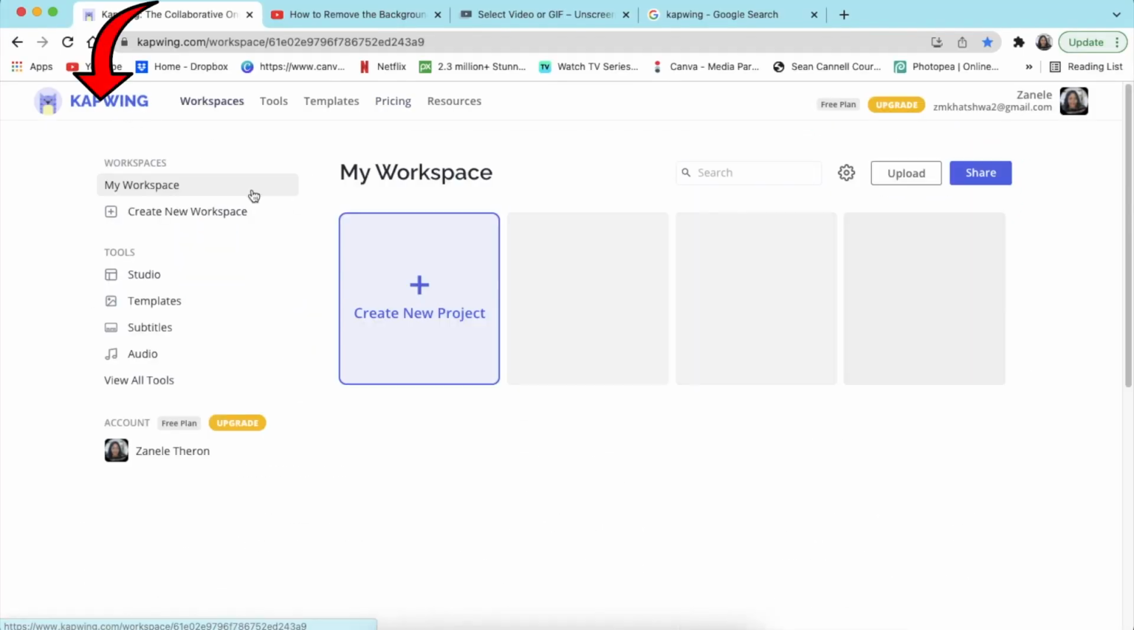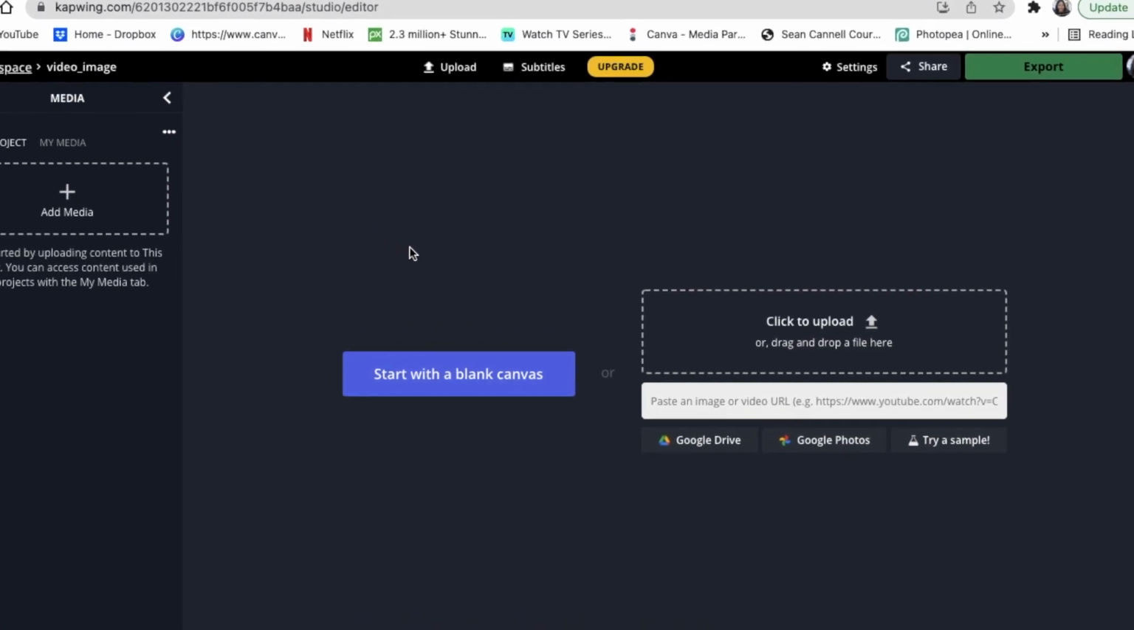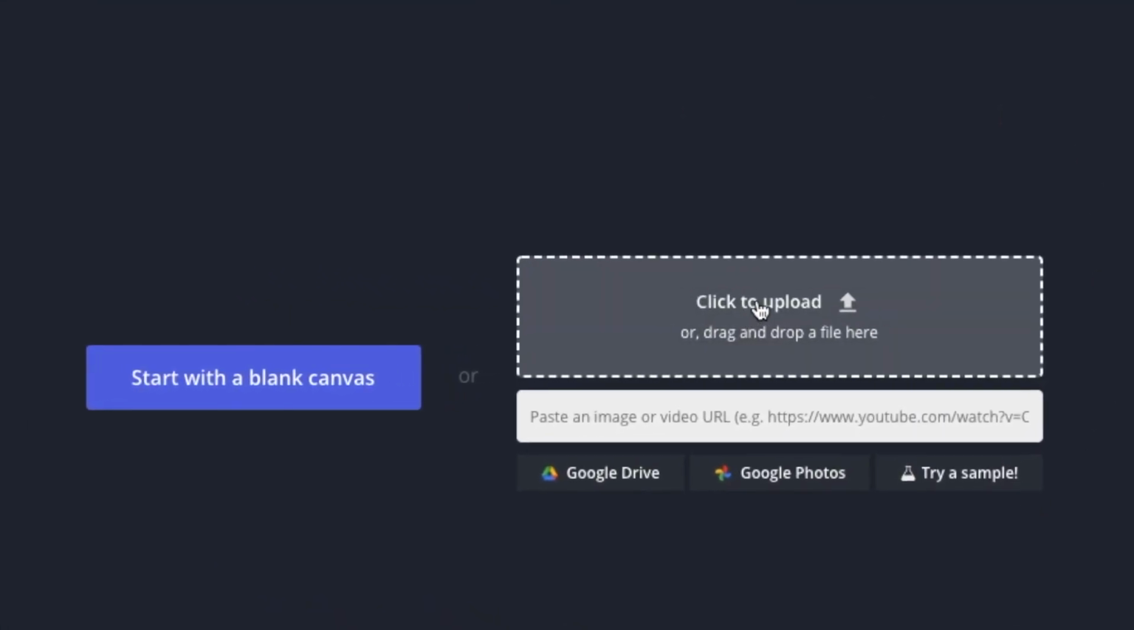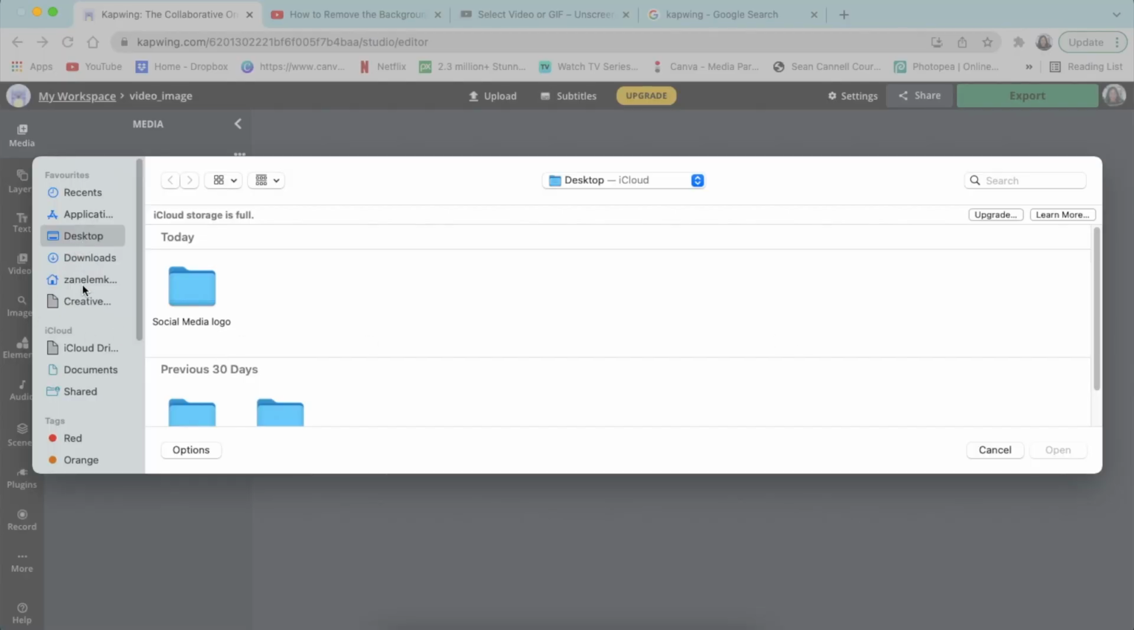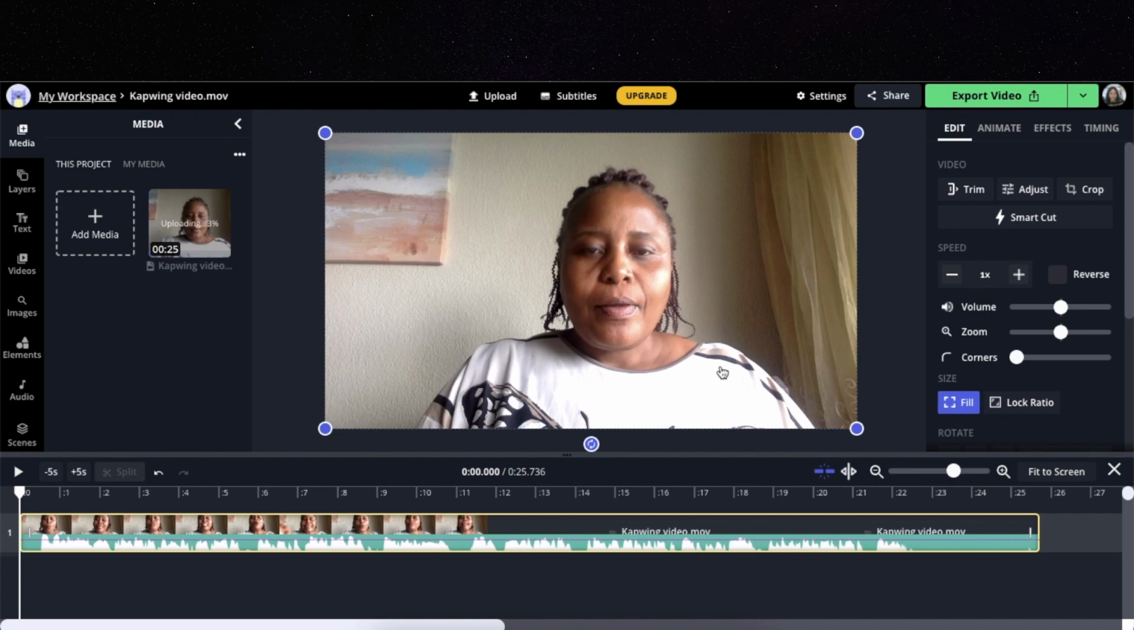So what you would then do, you'd go to your workspace like this, once you've logged in or once you're ready to remove background on one of your videos, and then you're going to create a new project. Once you've created a new project, the window looks like this. You're going to click on upload and go find the file, the video that you would like to remove background on. So I'm going to use this file. And then it would load like this. Once it has loaded, just make sure that it has finished uploading and it has highlighted the video itself that you would like to take the background from.